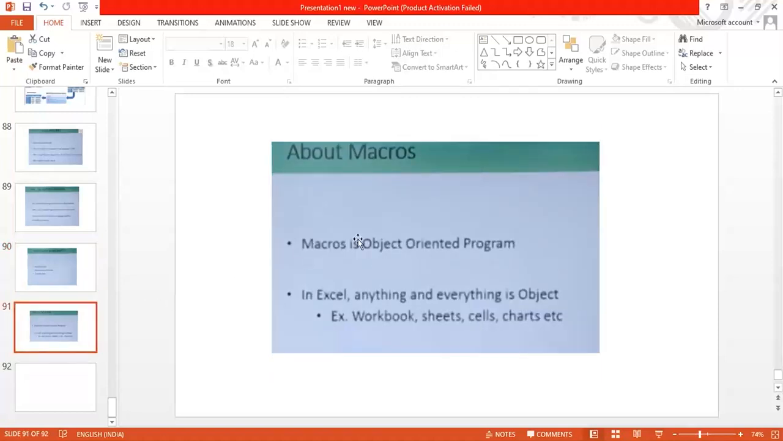Now, you already know VBA is an object-oriented programming language in Excel, where anything and everything is an object. So workbook, sheet, and cells are objects. So it is an object-oriented program. Okay, so this is all about the basics of macros and VBA. Hope you understand.